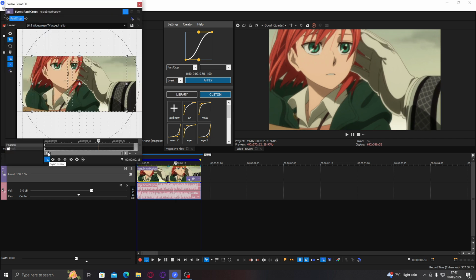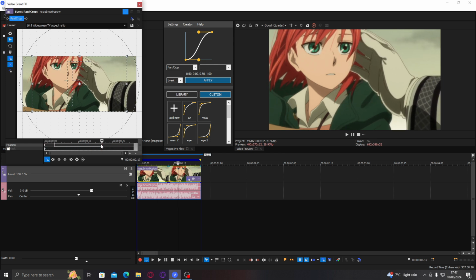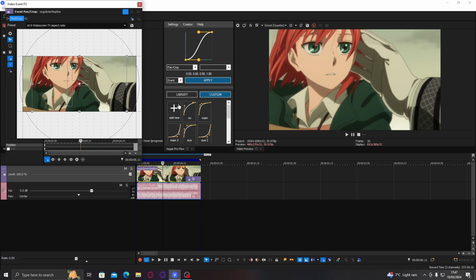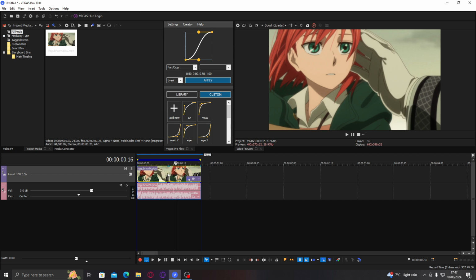Another thing to do is that when you're in the pan and crop section, when you're moving around your little keyframe here, like the little time slicer thing, you can see that my preview is moving with the pan and crop window. If yours won't be doing that, if you don't have this sync cursor icon highlighted, it's just a useful thing to have.